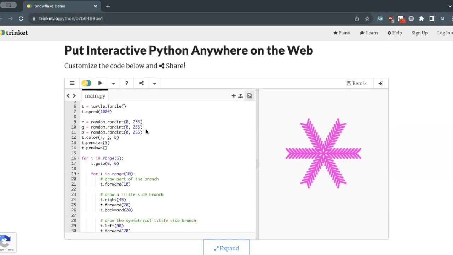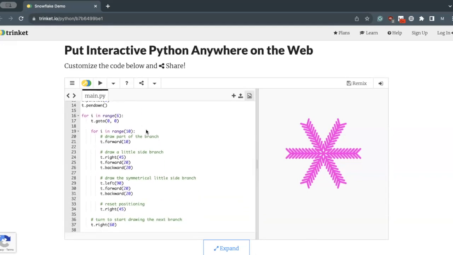To start drawing, we write the code t.pendown() in parentheses. Now we need to start a nested for loop. Our first for loop is going to tell us that there are 6 branches in the snowflake. We write for i in range(6), and then inside the for loop we write t.goto(0, 0). This will start our pen at the origin point 0, 0. Now we need our next for loop to start the branch. We would write for i in range(10). This will create the 10 separate branches on each of the larger 6 branches.